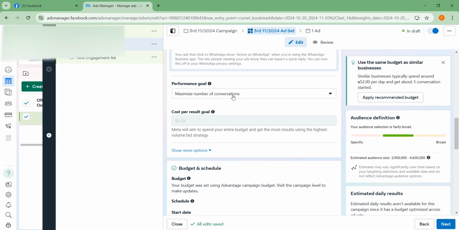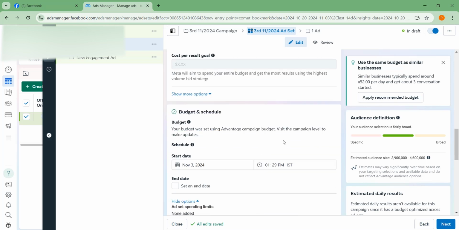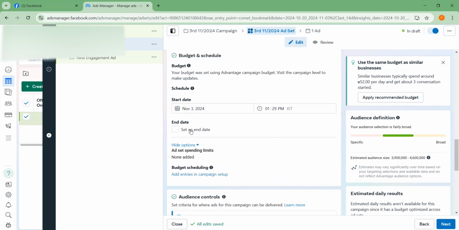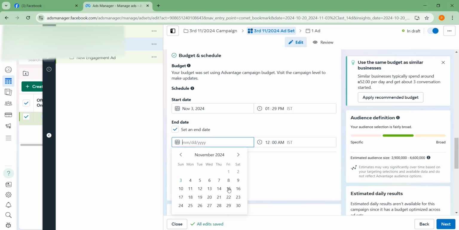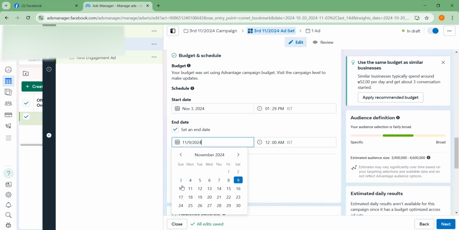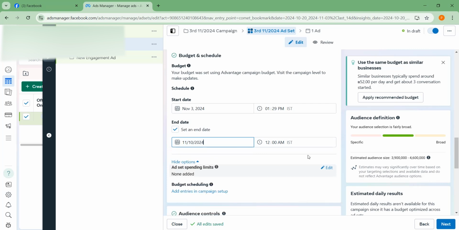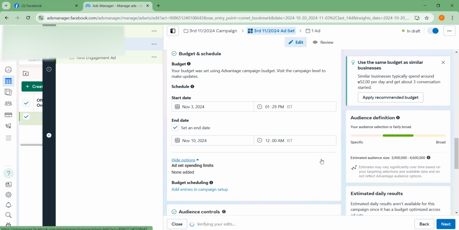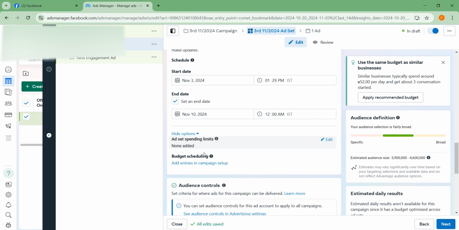If you want WhatsApp or Messenger, you can choose that, but I'm just going to choose Instagram, and then maximize the number of conversations. Yeah, that's good. And here you just have to schedule your end date, and let me schedule it, for example, for 7 days. Or let's end this on the 9th, Sunday, for the next Sunday.